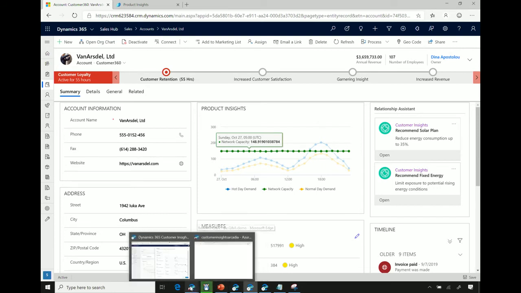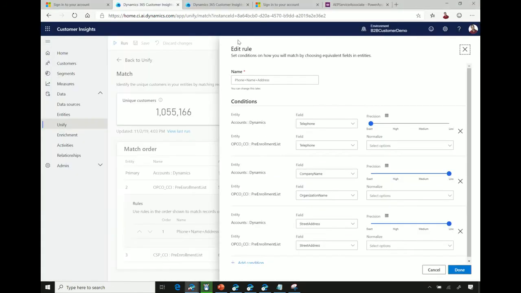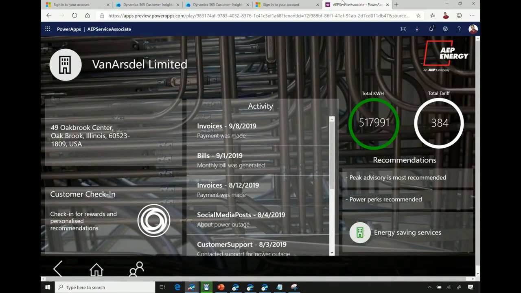Now, I never ever talk about customer insights without talking about the Power Platform. And this is something that the AEP team is considering in terms of how they empower their service professionals that go on site to also see this 360 view of the customer in terms of what makes sense for them. So what I'm showing you here is a Power App that was built on top of the unified view of the customer.